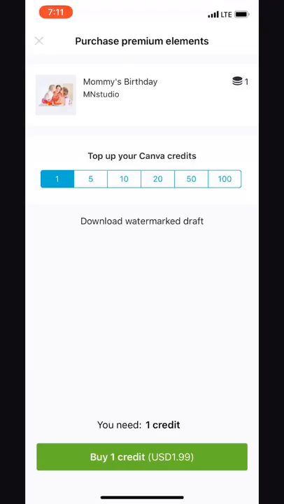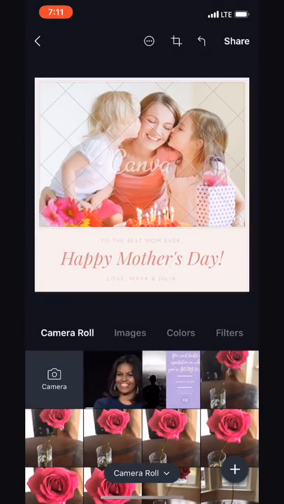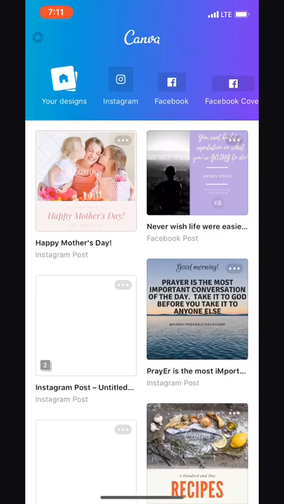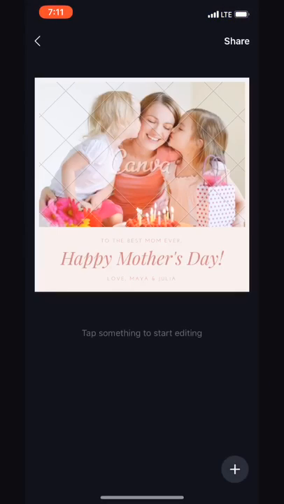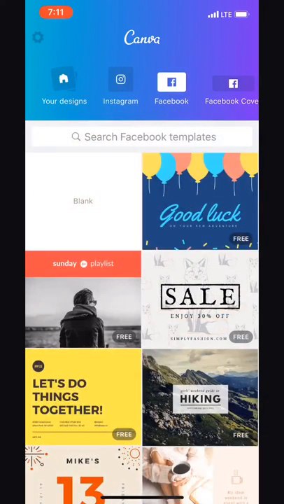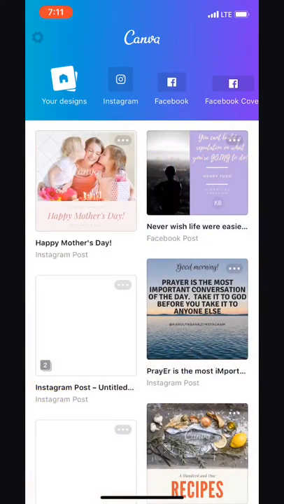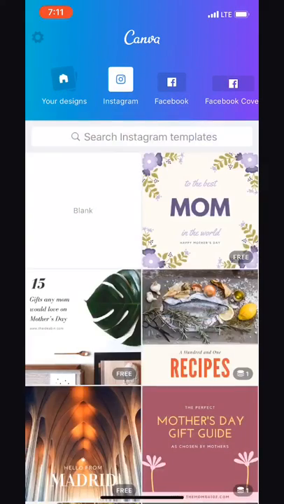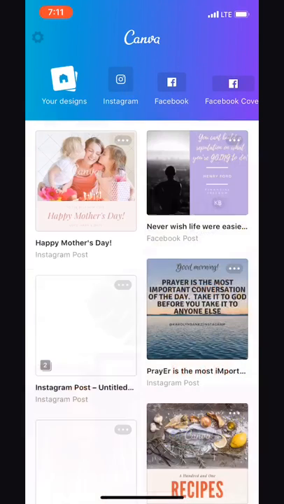So that's the paid stuff. Let's just go back and you see, since I selected that template, it saved it into my designs. You'll see right there that your designs is what was highlighted. So if you select anything and you exit out, it automatically will save it to your information.